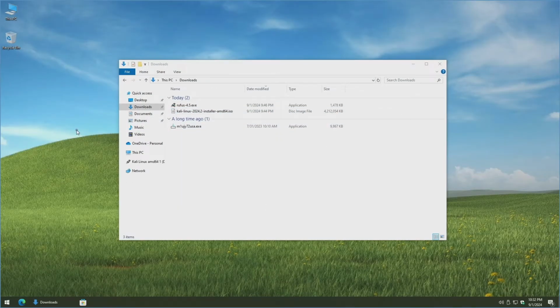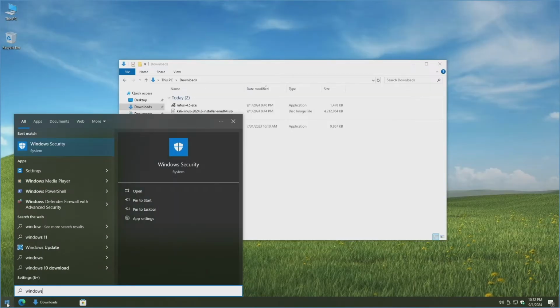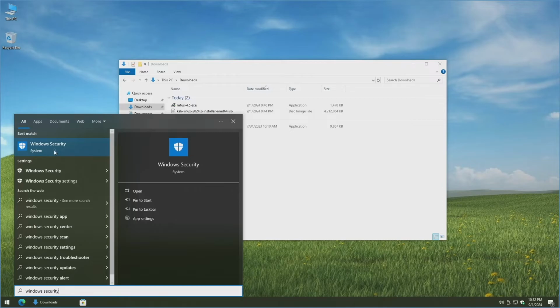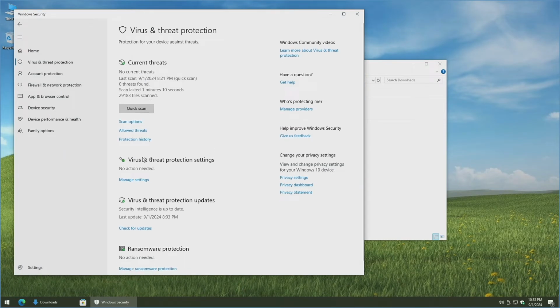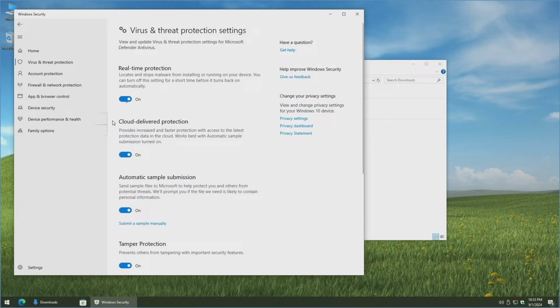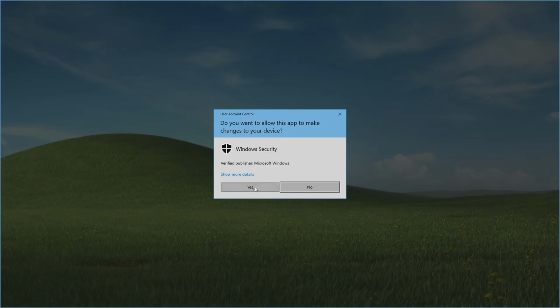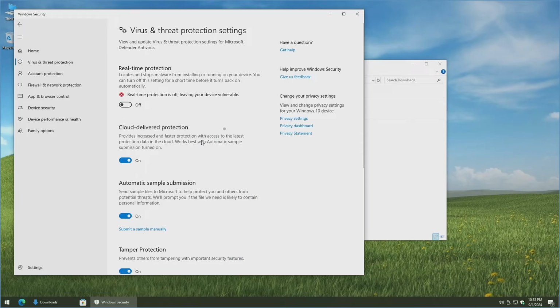Now one thing we need to do, so let's go to the start menu and type in Windows Security. And it should pop up here. Click on this and then click on virus and threat protection, and then virus and threat protection settings. Click on manage settings. And then let's just toggle off real-time protection and click yes for the UAC.